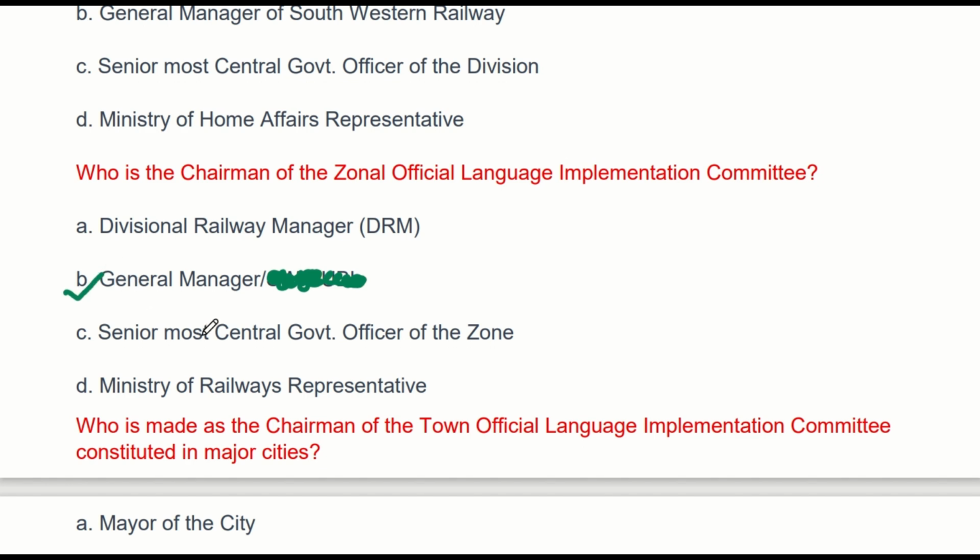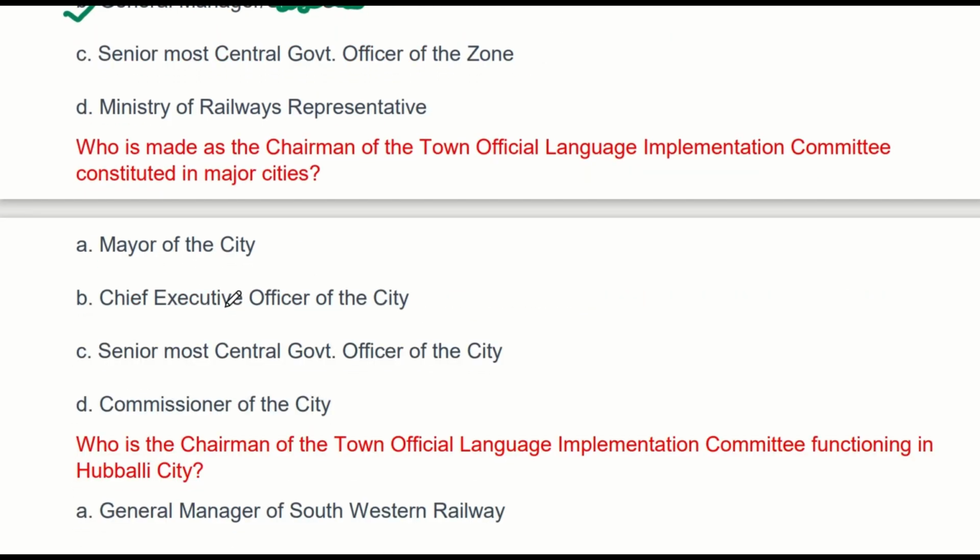General Manager SWR UBL. Who is made as the chairman of the Town Official Language Implementation Committee constituted in major cities? A. Mayor of the city. B. Chief Executive Officer of the city. C. Senior Most Central Government Officer of the city. D. Commissioner of the city. And right option is option C. Senior Most Central Government Officer of the city.